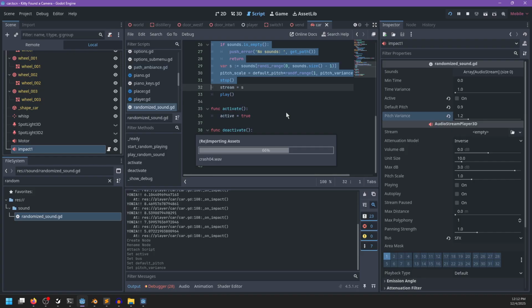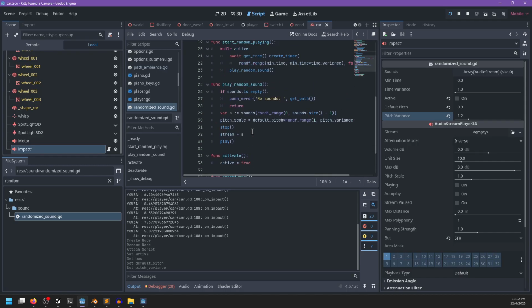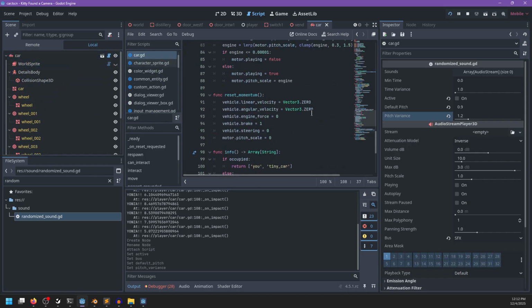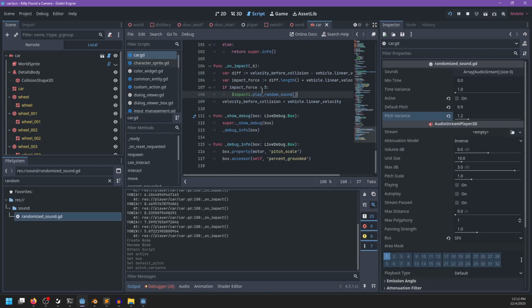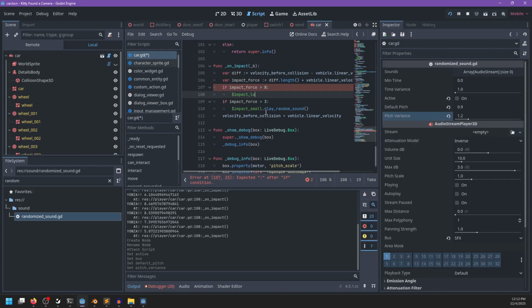So we're gonna have a big impact and a small impact. Let's have impact small. Let's do like 3 here. So if impact force greater than like 8, impact large, play random sound. If impact force is greater than 3, we do impact small, play random sound.